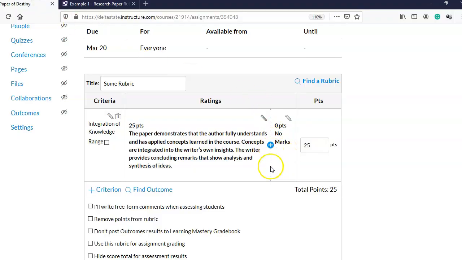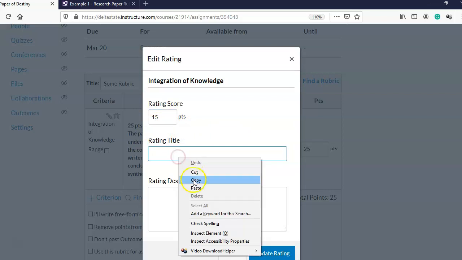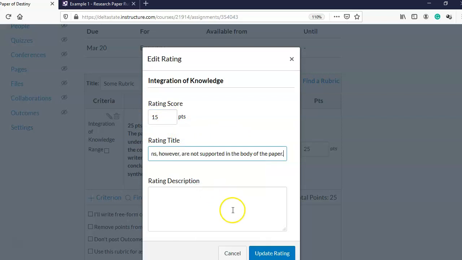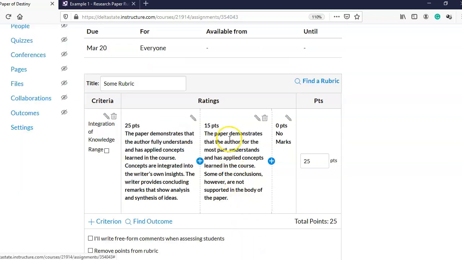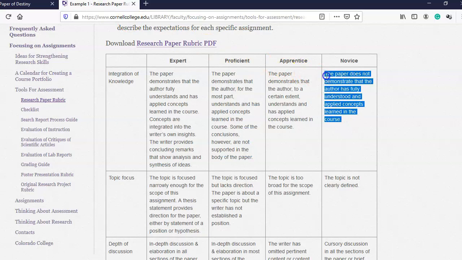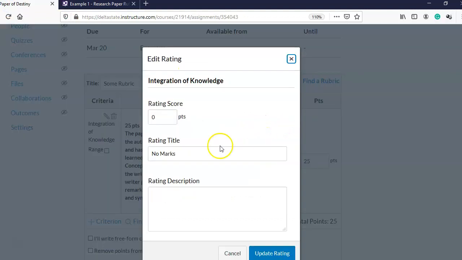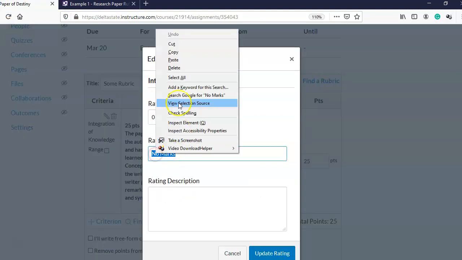And I want there to be a middle one, so I'm going to hit this plus button. And maybe I want to make this worth 15 points. So if the student demonstrates some understanding of the knowledge, they will get 15 points. For the most part, they get it. Now maybe I'm going to do this novice level for the last one. So I'm going to copy that. And in this last column, I'll place that here.